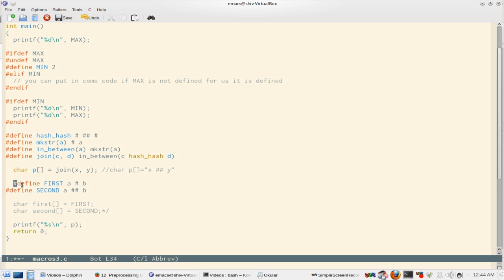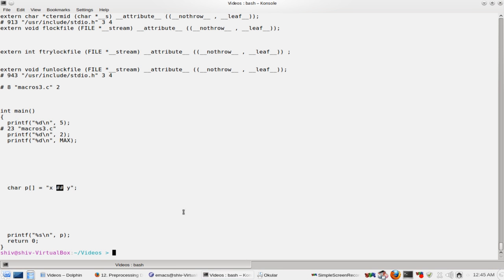Now say for example we uncomment this, then what would happen is this will remain as it is, a hash b, it will come here, but a and b will be concatenated together and will become small ab, without quotation. Let's see that also. So this is the effect of the last two macros.